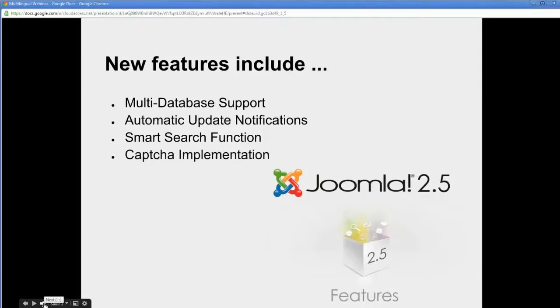Another key feature is CAPTCHA implementation. CAPTCHA uses scrambled text to prevent robotic spammers from submitting forms. Joomla 2.5 gains an API that lets you use CAPTCHAs in your forms. Once you sign up for free with reCAPTCHA and enter your keys, you can enable CAPTCHA on new user registration.